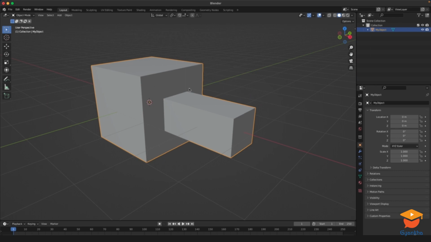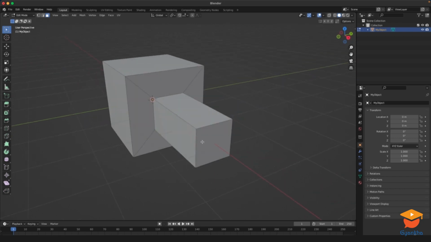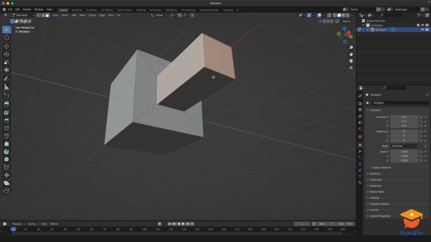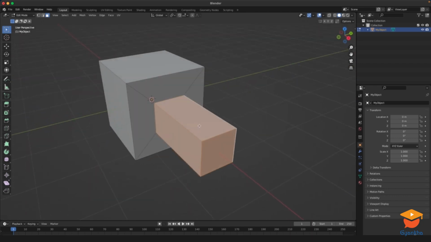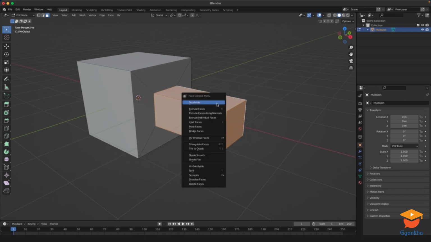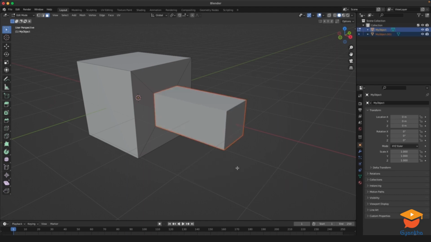So let's go back into edit mode by pressing tab, and now I want to separate this extrusion as its own object. So to do that, let's go into face select mode. So I'm going to click on this face, hold shift, and I'm going to select all of these faces to select this extrusion part. And now simply to separate this into its own object, I can right click, go down to separate, and then choose selection. So it's basically going to take everything that's selected, and it's going to create its own object.